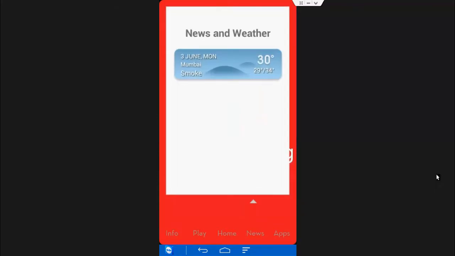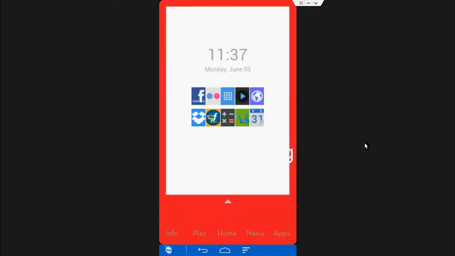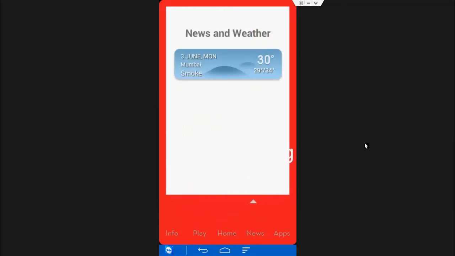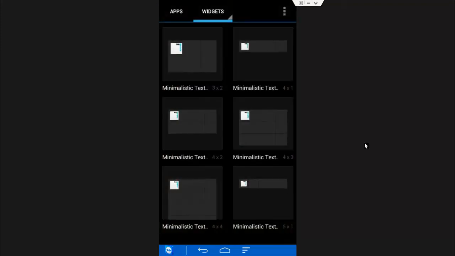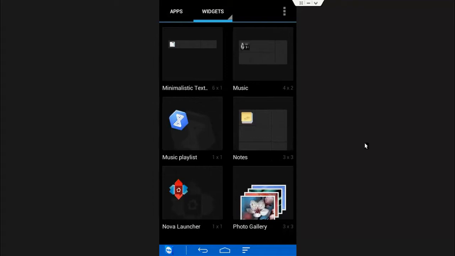So we're in news and weather. Here also two minimalist text preferences are there. We'll have a look at that later, but for now, news and weather. Now, next feature that we are going to use is called simple RSS reader.